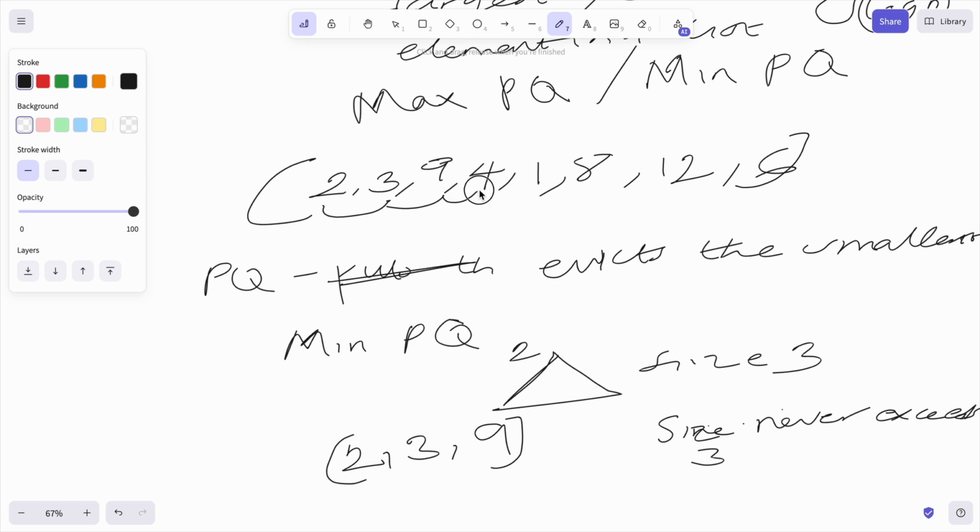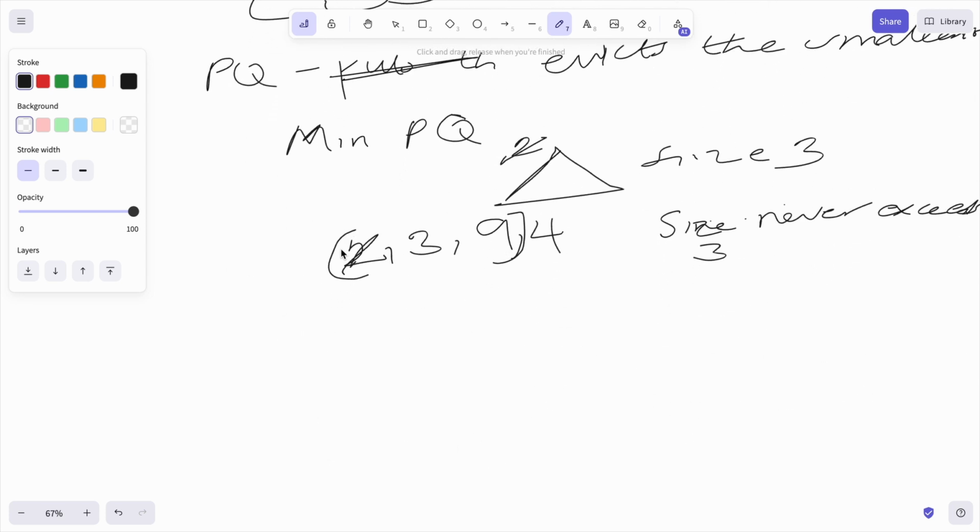Then we move on over to 4. Before we add 4 to the priority queue, we check: is this 4 larger than the element at the top of the priority queue? And yes, it is. So we pop out the element at the top of the priority queue, we remove 2, and then we add 4. The cool thing about the priority queue is that once we remove 2 and add 4, the priority queue automatically reorders itself, and 3 now becomes the element at the very top.